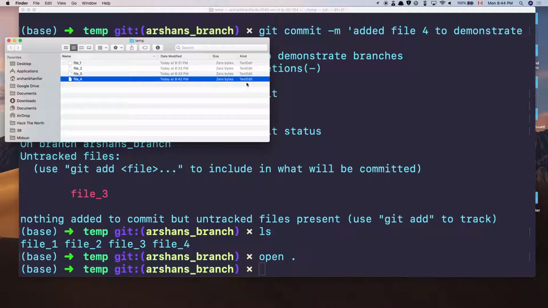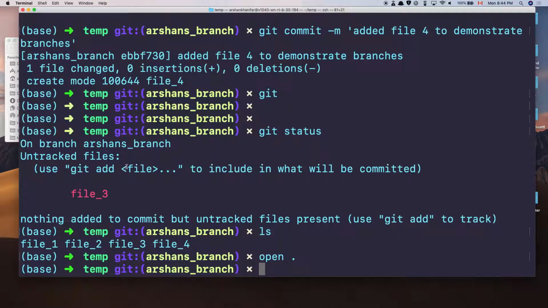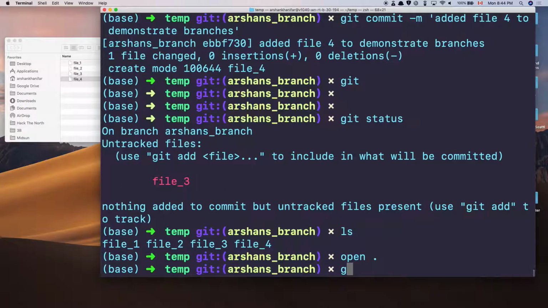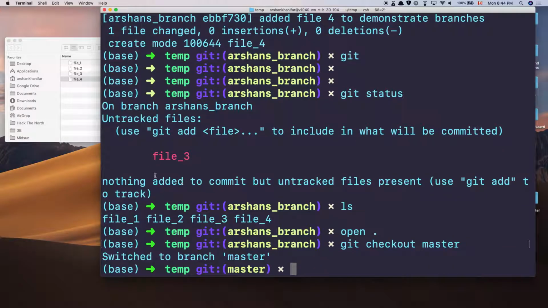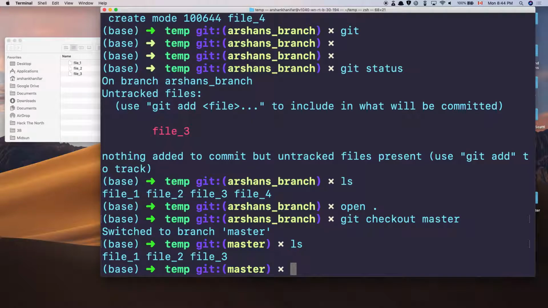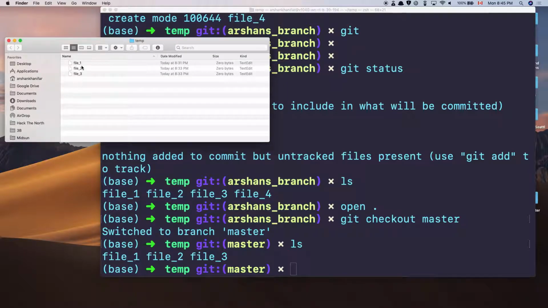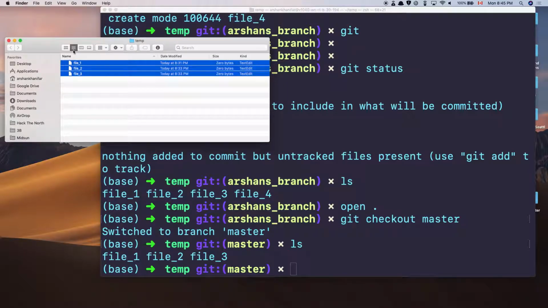Everyone good so far? All right. So right now you can see physically that these files exist, right? So now let's check out the master branch again. Let's go back to the master branch. Git checkout master, right? So switch to branch master. If I do ls, you can see only 3 files here because file 4 was part of Arshan's branch. It's not part of master branch, right? So if you take a look here, you can see that Git automatically replaced these files with whatever files were in that specific branch.